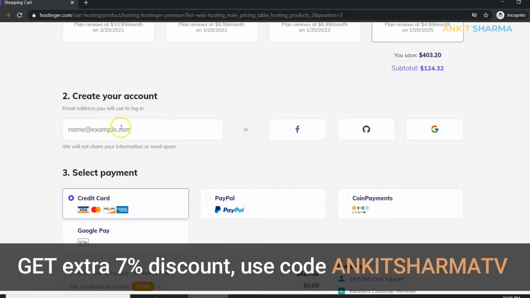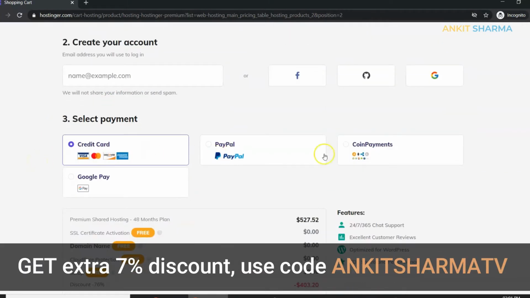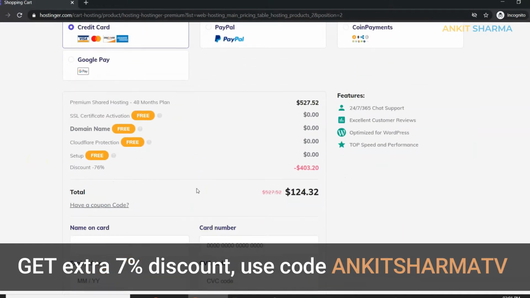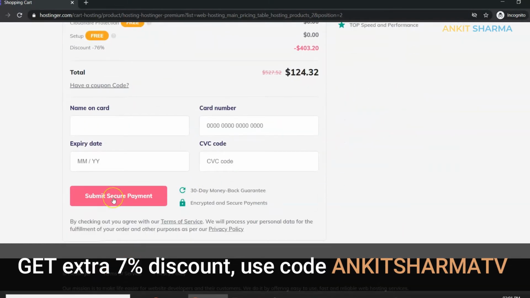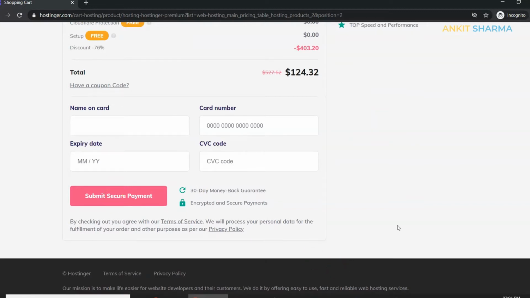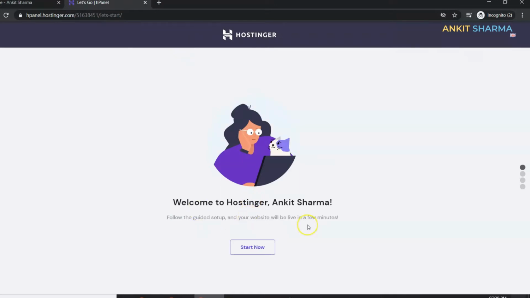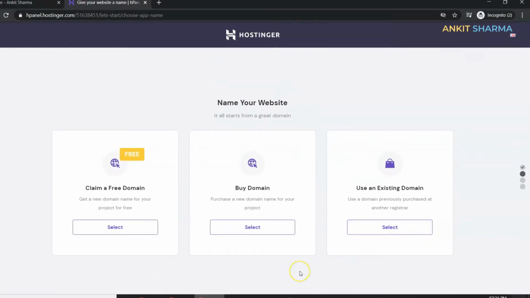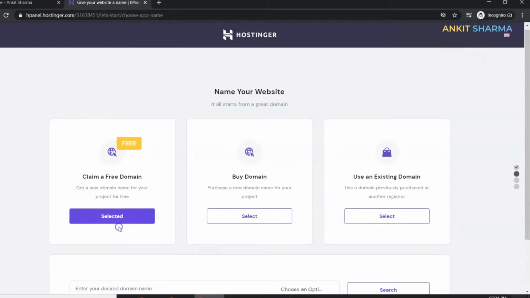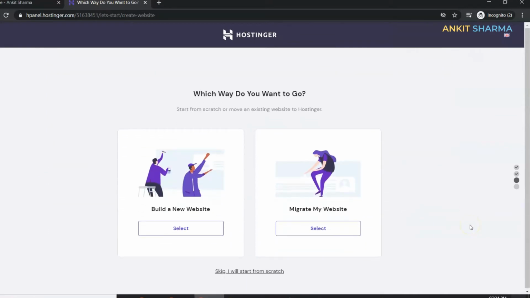So in the next step, we'll put in our email ID here, and then you can choose your preferred payment mode to finish up the checkout process. And once you click on secure payment, all you have to do is click next and follow the steps, and they are pretty simple. Alright, so here is the welcome message. We'll click on start now, and we will go ahead and claim our free domain. So we'll click on continue, and this is the stage where I will go ahead and skip that so that I can get into the control panel of Hostinger.